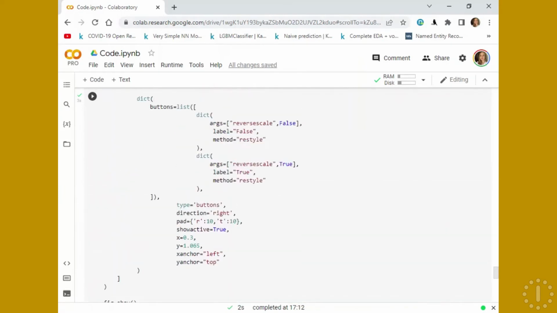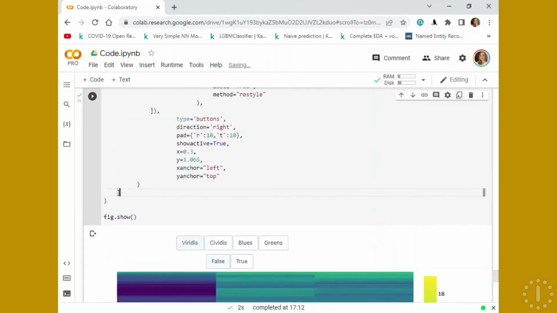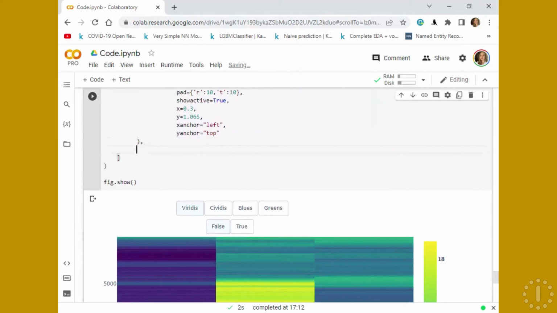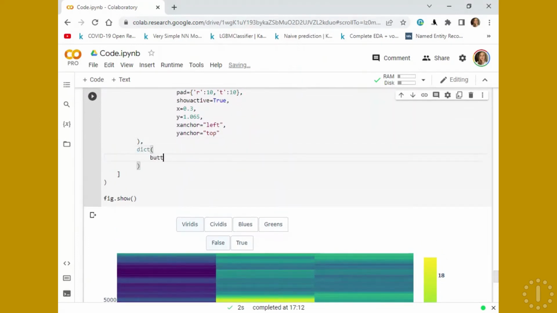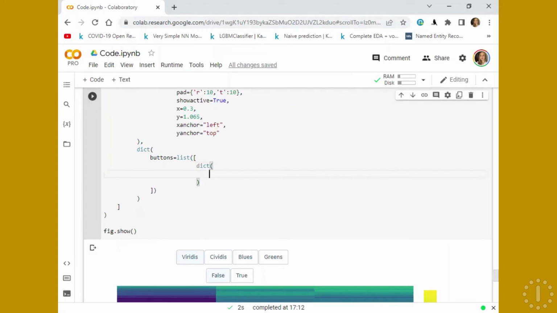Okay, this is quite good. Now, the next one is for the contours. Here you can show lines for how the contours go through the instances. So I'm going to create one more dictionary for new buttons. So buttons, as we said, we have a list of the buttons appearing. All the buttons are in one dictionary.